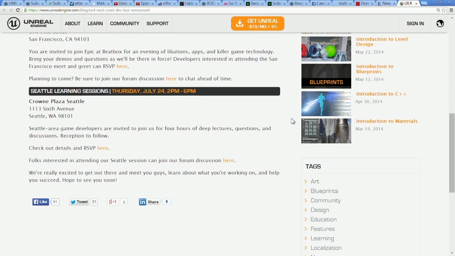So we're just starting these events up for UE4, but I kind of see how they'll work. We're going to have a bunch of developers there. Like guys from the team, girls from the team, and just hang out and talk and have some beers. Yeah, we have lectures, and we encourage people, if they want, to bring demos of their games on their laptops and get feedback. It's really pretty casual and open-ended.